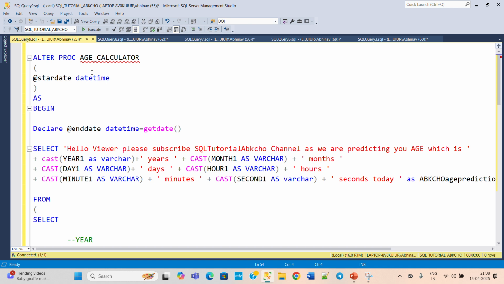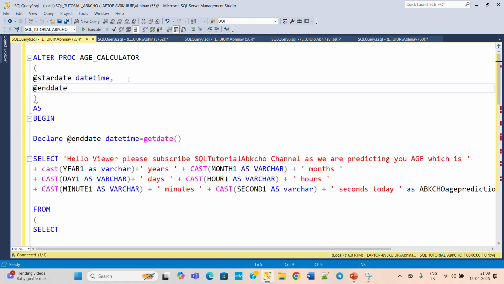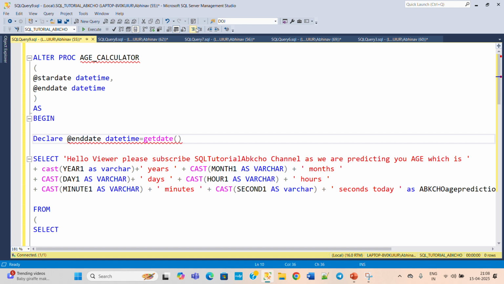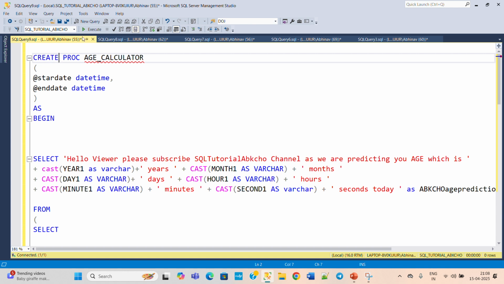So for predicting age in the future or past, you can also check. What you need to do is put a comma here and add this end date as a parameter, which is datetime, and then remove this, and we will create a procedure: create procedure age calculator future past. Okay, so this looks good.